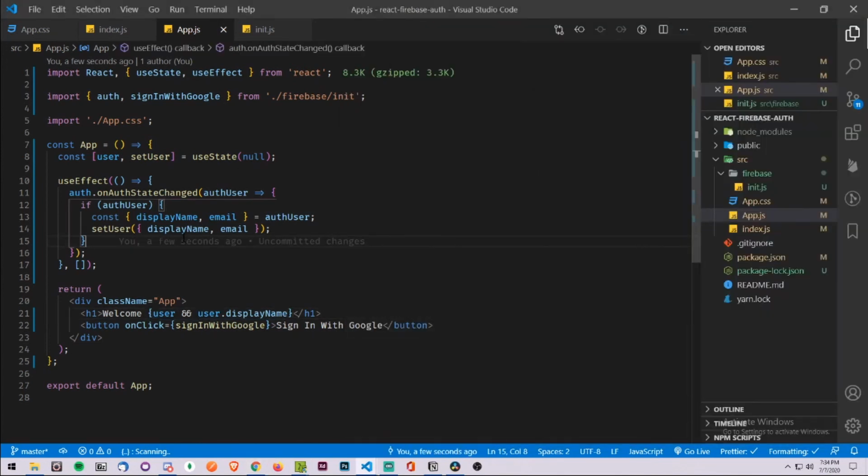Let's see, what do we want to do with this? So I think we're going to call it right here, and in the next video what we'll do is create the routes with the protected route, and then we'll pass this authUser into the protected route.